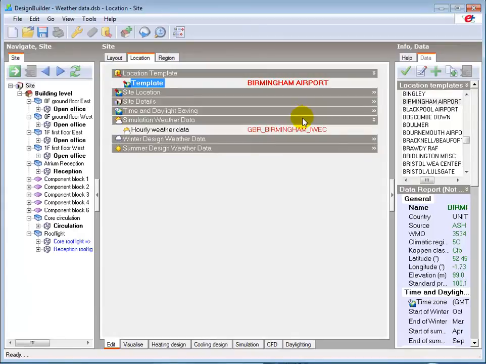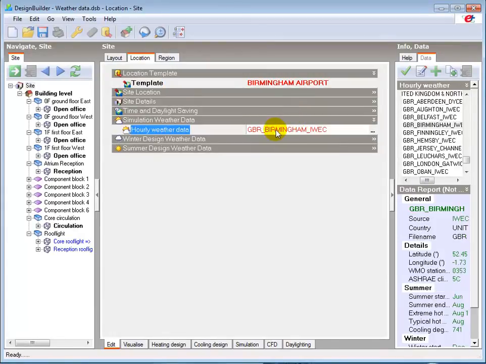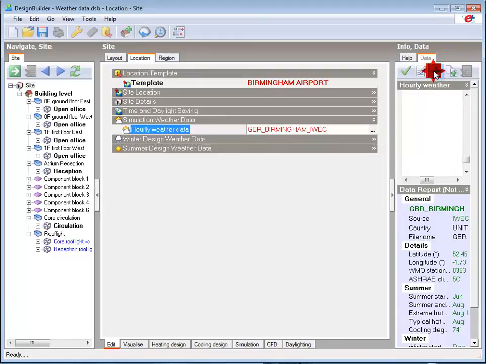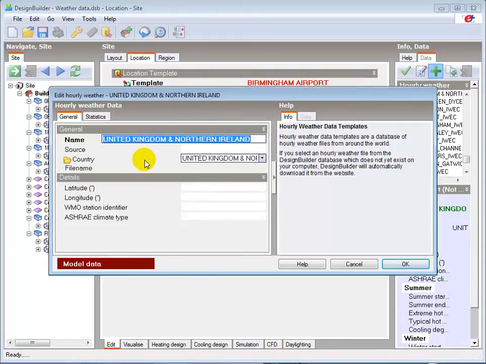Click on the Simulation Hourly Weather Data file name and then select the Add New Hourly Weather icon in the Info panel. Paste the file name into the name field using the Country Location Source convention and enter a reference source here if required.